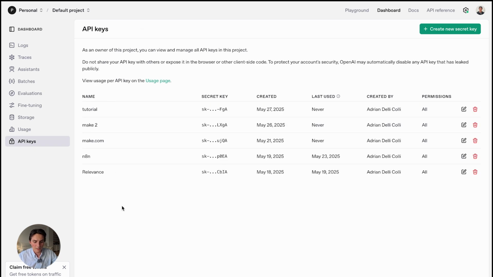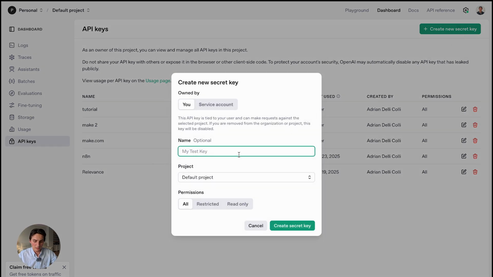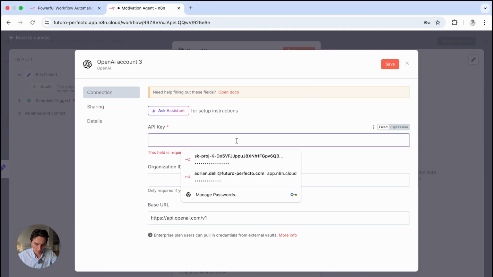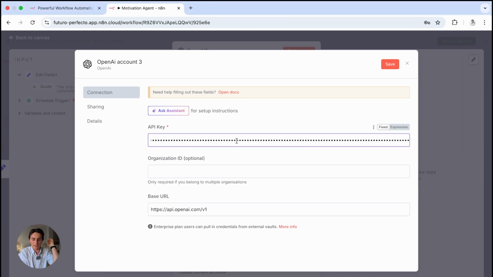And here you can see that I've made a lot of keys, but you're going to hit create new secret key, and then I'm going to name it Motivational Agent Tutorial. And then I'm going to create the key. Then I'm going to copy that key, and I'm going to go back to n8n, and I'm going to put it right into the field that says API key.